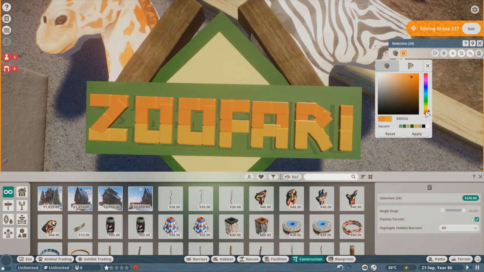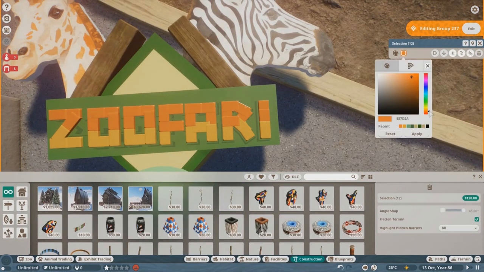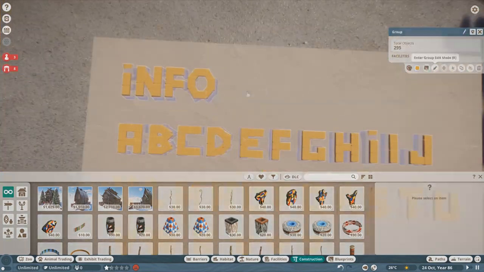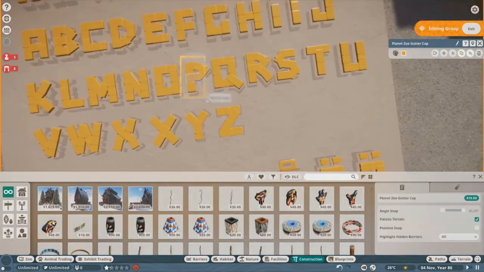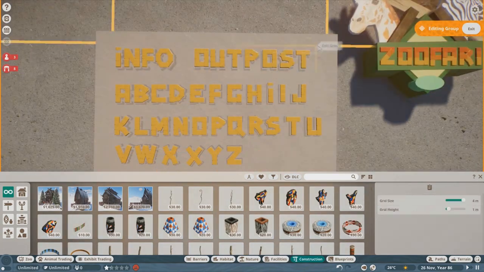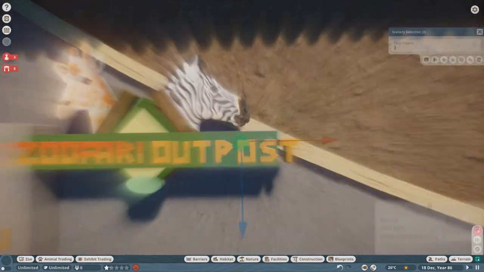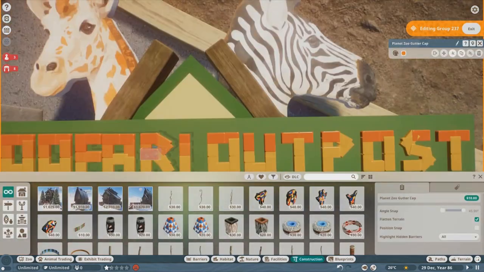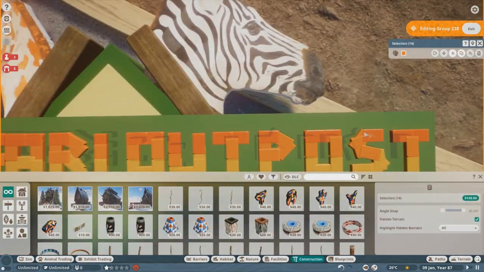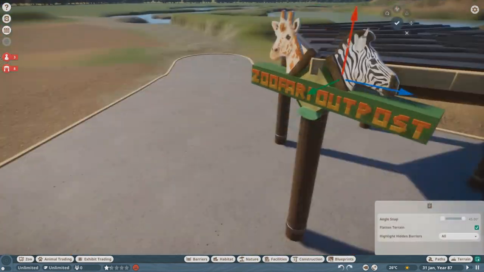So you can see here, I got that nice gradient. It looks even better from far away. But yeah, it looks really nice. So then I just copied it around, added the little outpost thing. And then there you go. There's pretty much the full sign. I just have to adjust a few things and change the gradient again. And that's pretty much it. That's the sign. So I put that in there.